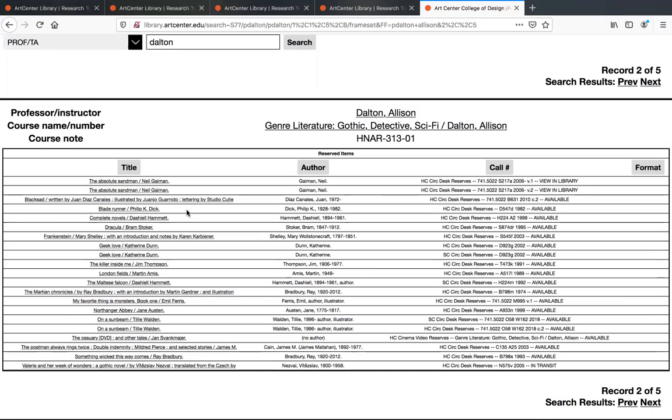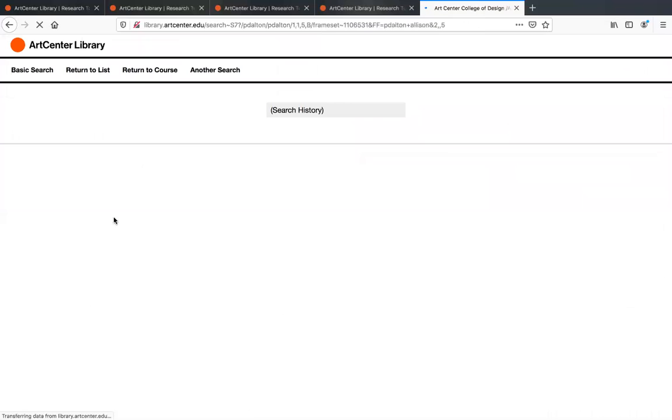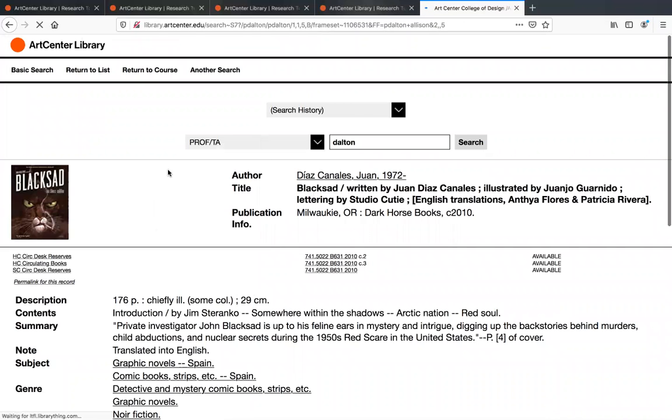So you can click on a title. We're going to go ahead and click on this title here, and you'll see the record for the book. In this particular case, there are 3 copies that we have available. 2 of them are going to be on reserve, one at Hillside and one at South Campus.